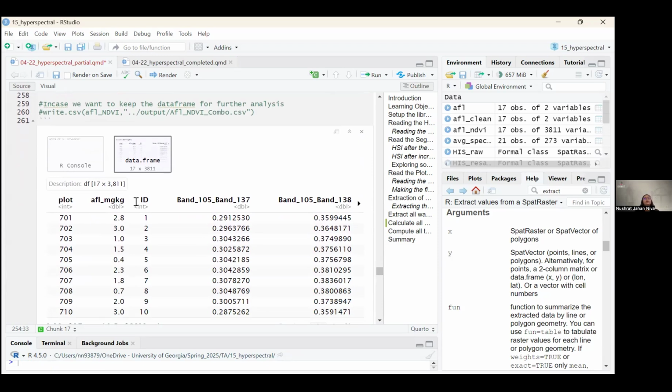Now, for further analysis, if we want to save this data set, we can do one write CSV, so that we have one CSV file with this data, with these combinations, rows, and everything. But this is just an example, that's why I'm not doing that, but I'm just putting the code here in case.